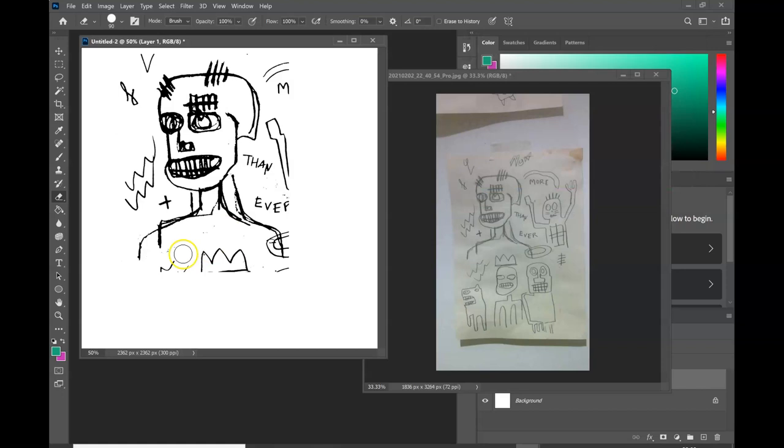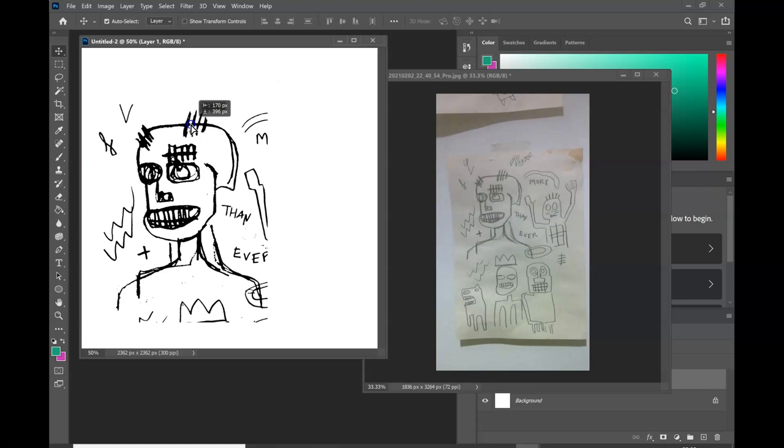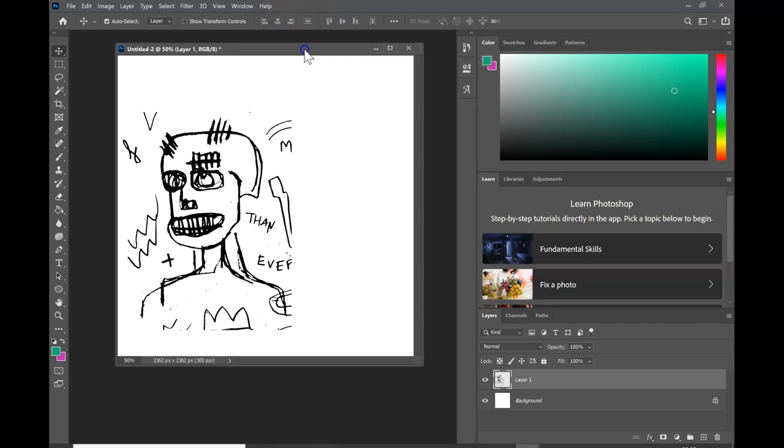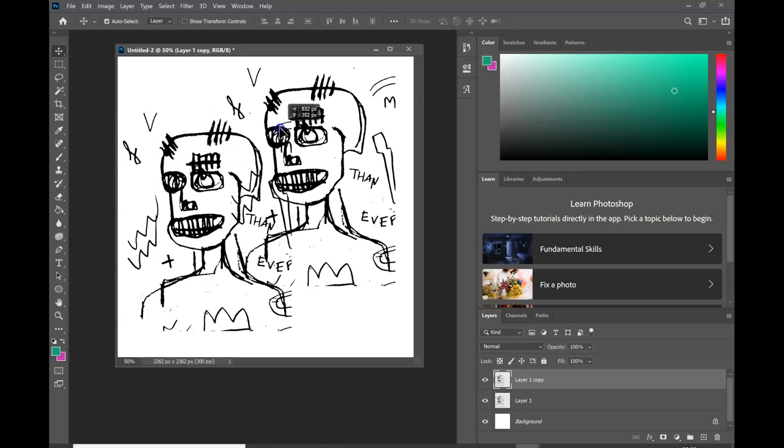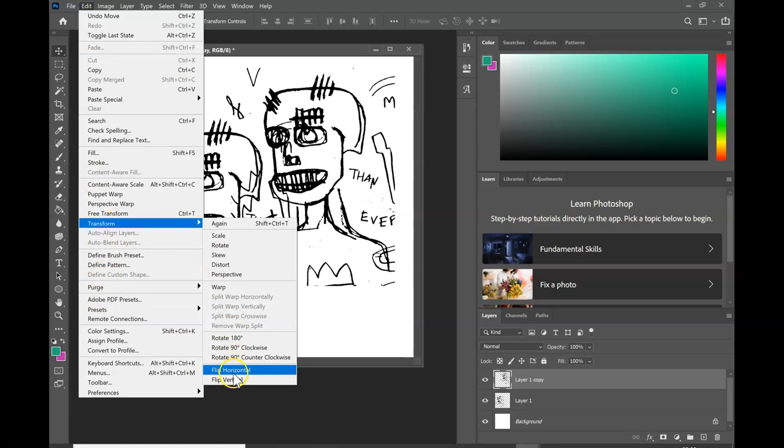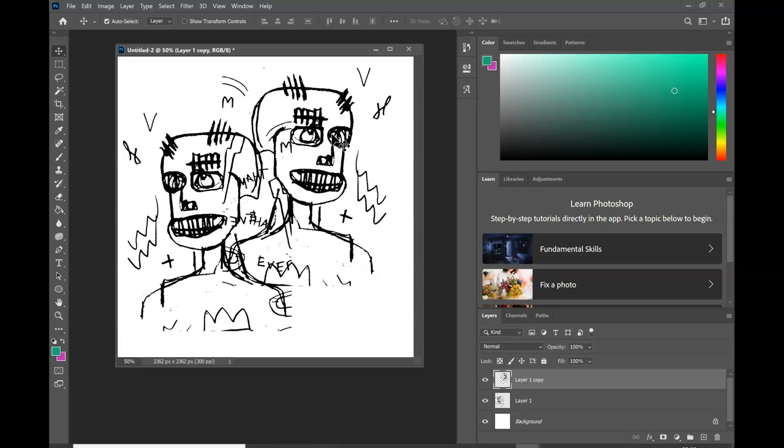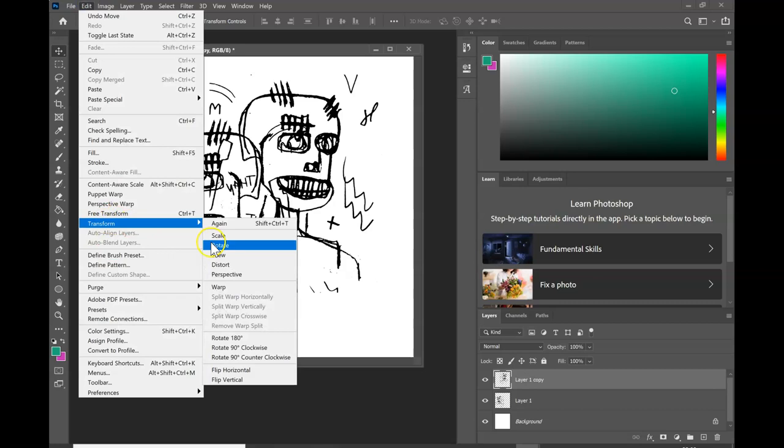So with this, there's loads of things that you can do. You can duplicate the layer or copy the layer. So to do that, you just drag the layer down to that new plus button there, and it will create a copy, which you can then move around. You might want to transform it. So edit, transform, perhaps flip it so it looks the other direction. You can rotate it, edit, transform, rotate.